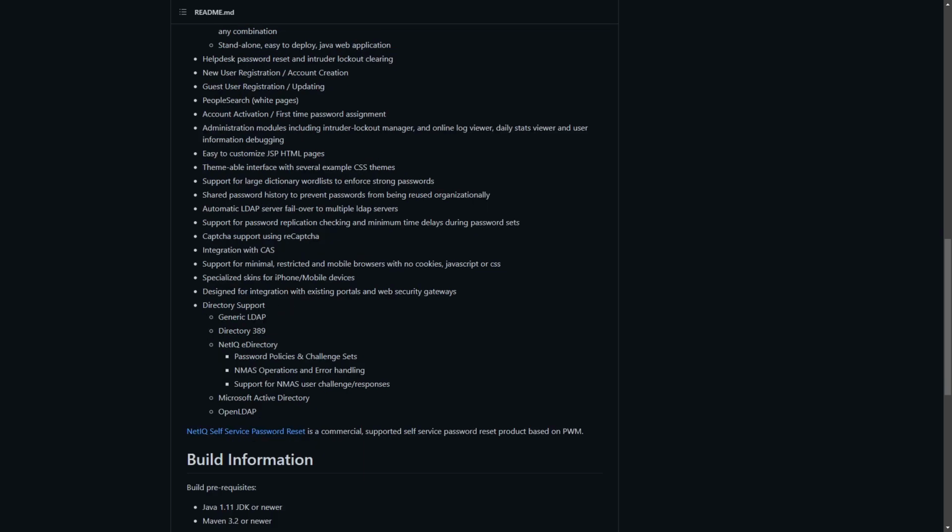And here's your directory support. So you've got Open LDAP, Microsoft Active Directory, NetIQ, Directory 389, and just generic, you know, which as you can see, it doesn't specifically say FreeIPA, which is what made it so difficult for me when I had to set it up. But thanks to this video today, hopefully it's not going to be that hard for you.